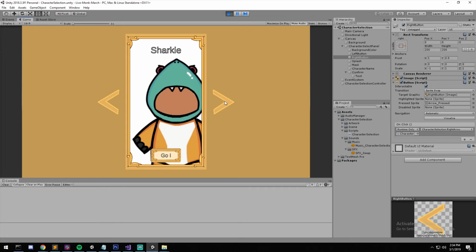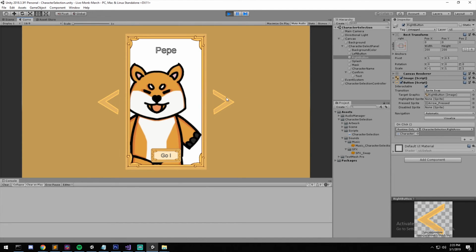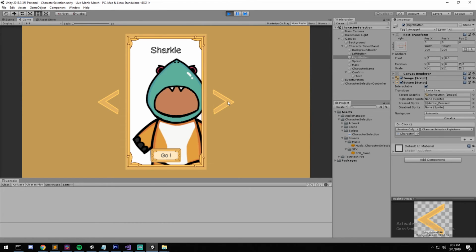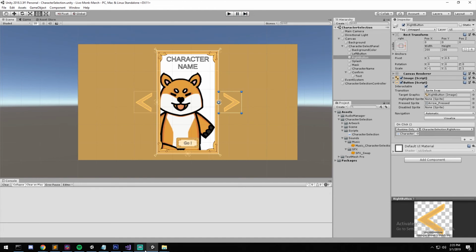Okay, so we're starting to get something. I have Pepe, I have Shark here, right there in the same character selection screen. And yeah, it does work. However, I don't have the background behind it. I don't have the desired color change. So let's go and change that right away.